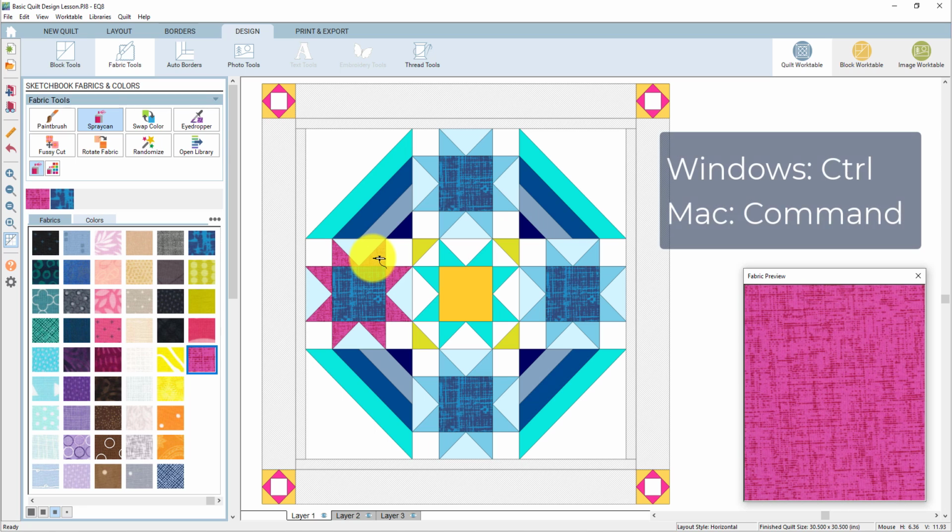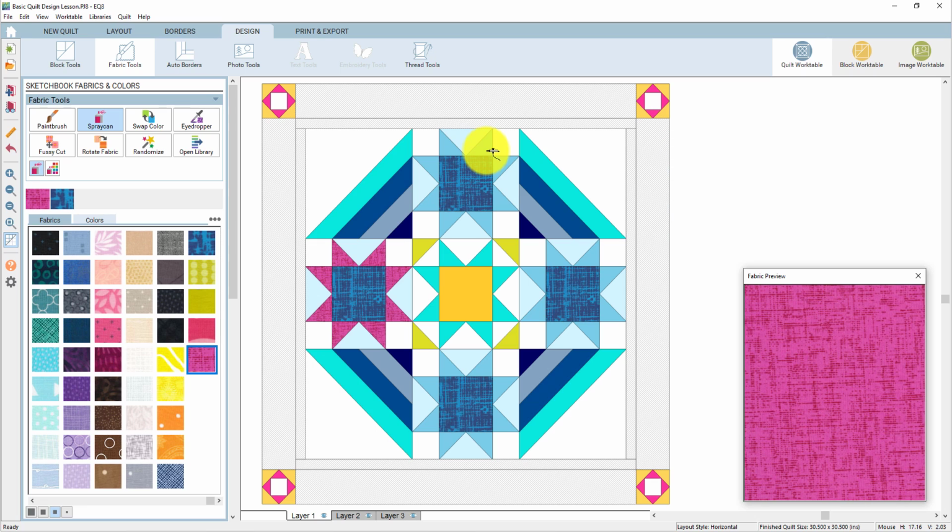Now the keyboard shortcuts work with the spray can tool as well. So if I come up here to this star block and I'm holding down the Control key on my keyboard, or if you're on a Mac, you can use your Command key, and I will click once and you'll see the star points in all of the blocks colored at once.